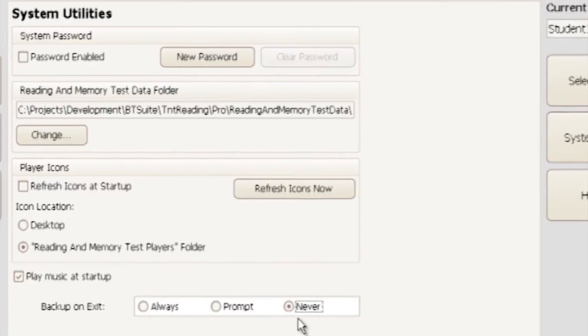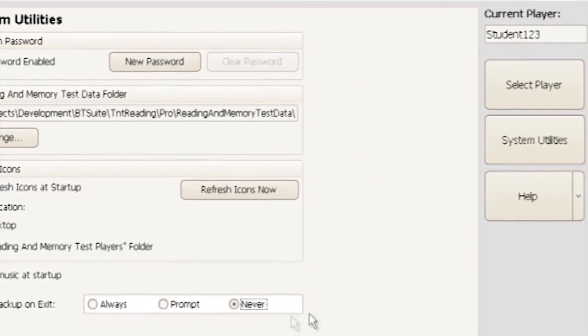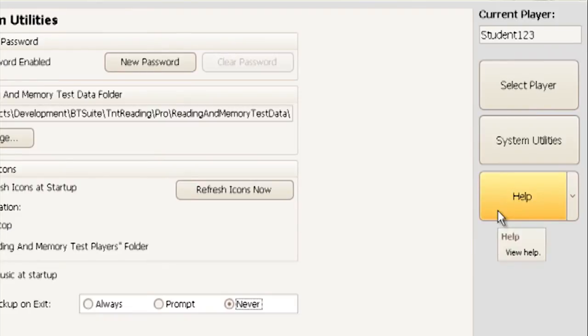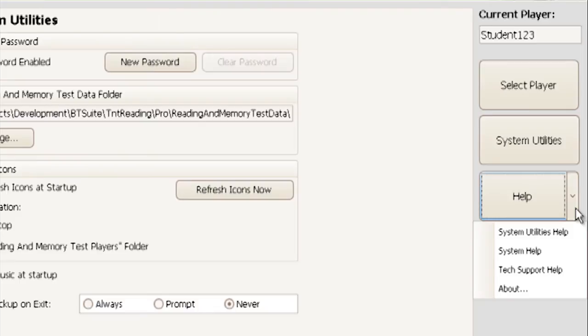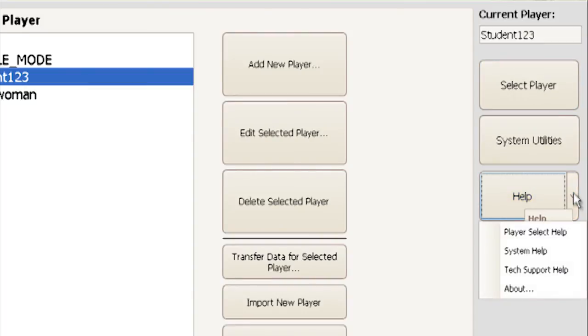If you need help with the Reading and Memory Test Battery at any time, you can use the Help button. Clicking on the arrow next to Help will display a list of specific documents that can be viewed. This list will change depending on the menu you are currently viewing. Simply clicking on the Help button will display the most context-relevant help document that you may need for the current part of the TNT Reading and Memory Test system you are viewing.